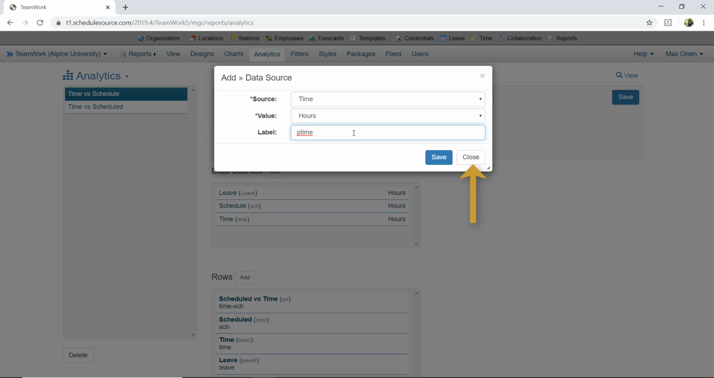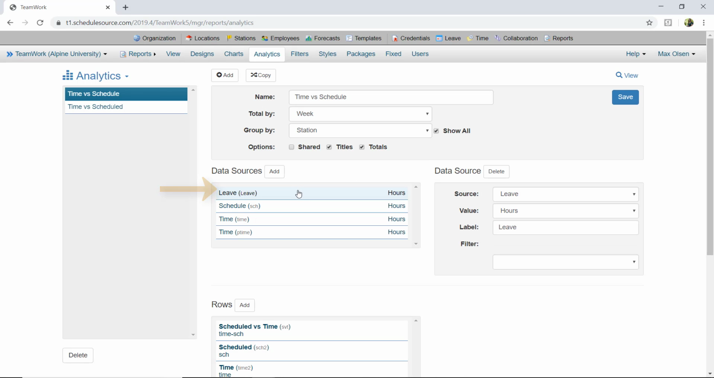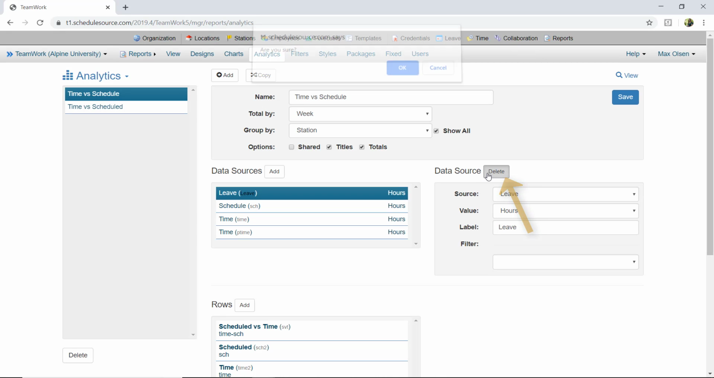If you don't want to add this data source, click Close. I do, so I'm going to choose Save. Now I have two time data sources. I also have Leave and Schedule. Let's say that I no longer need the Leave portion. I can click on Leave and choose Delete.